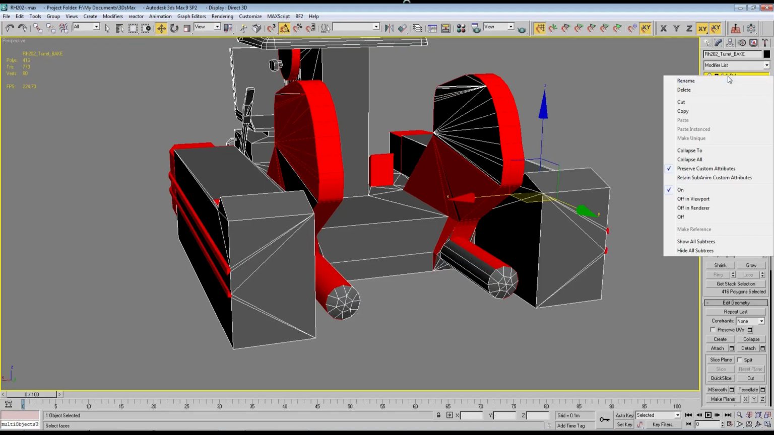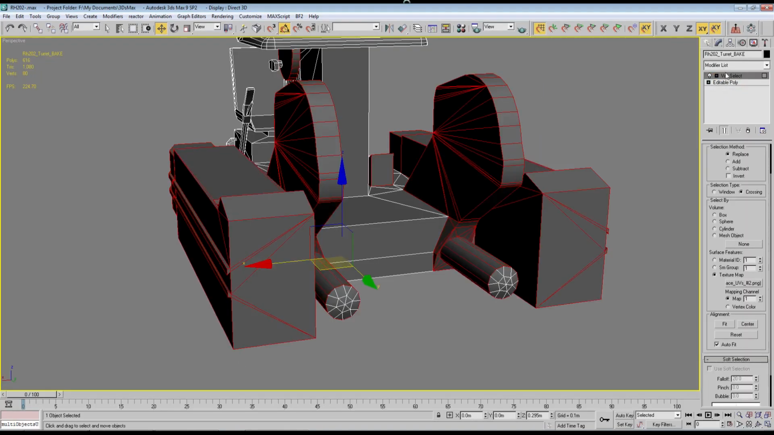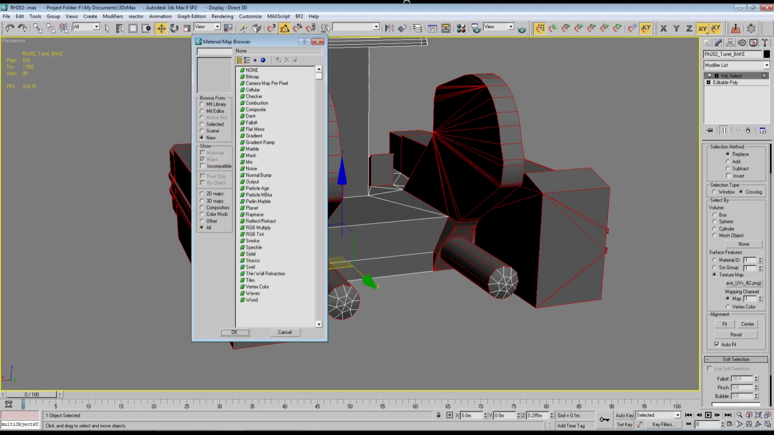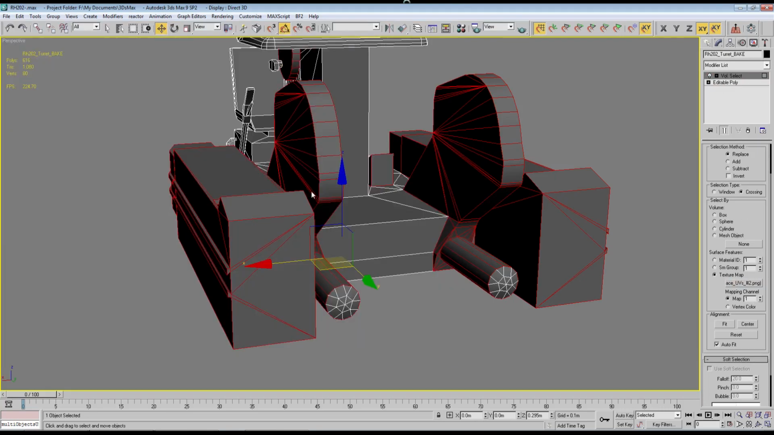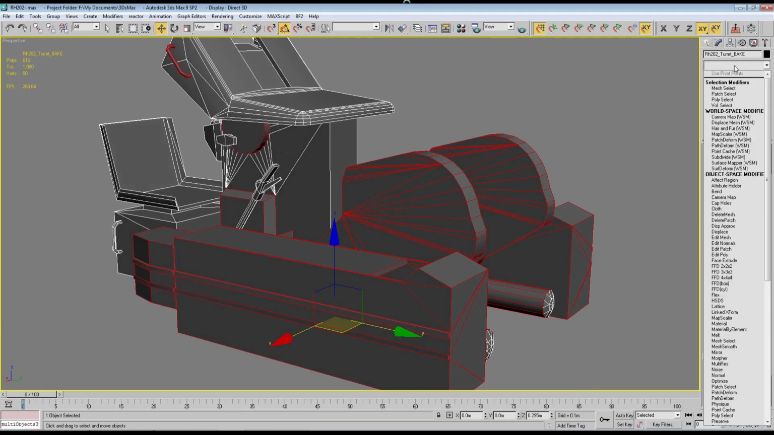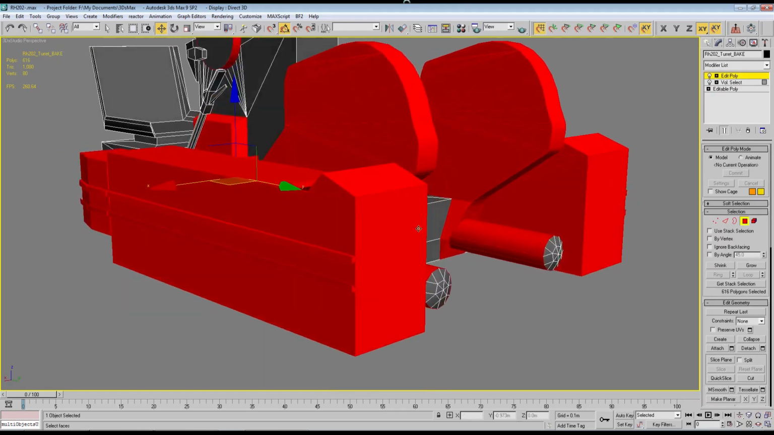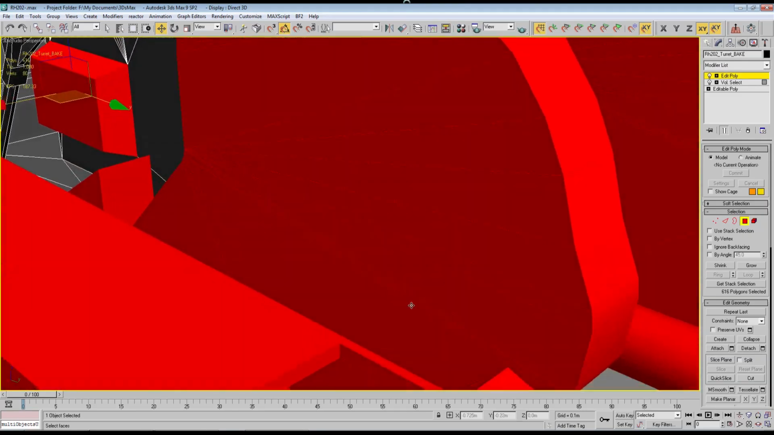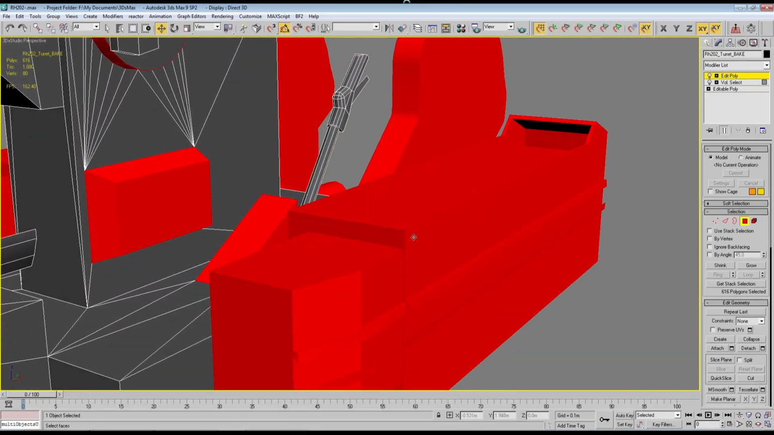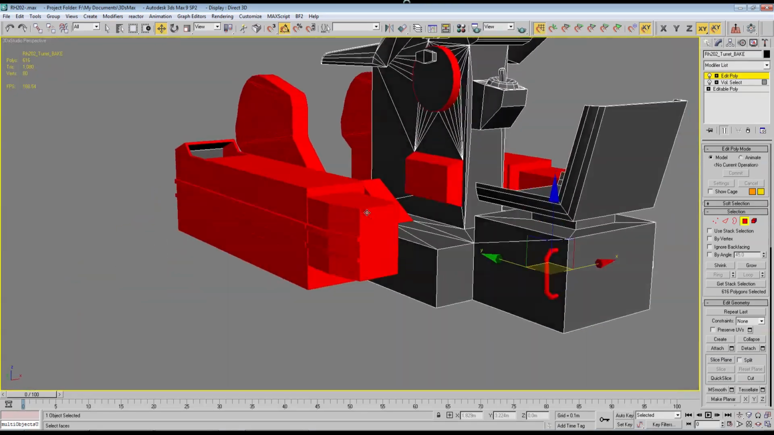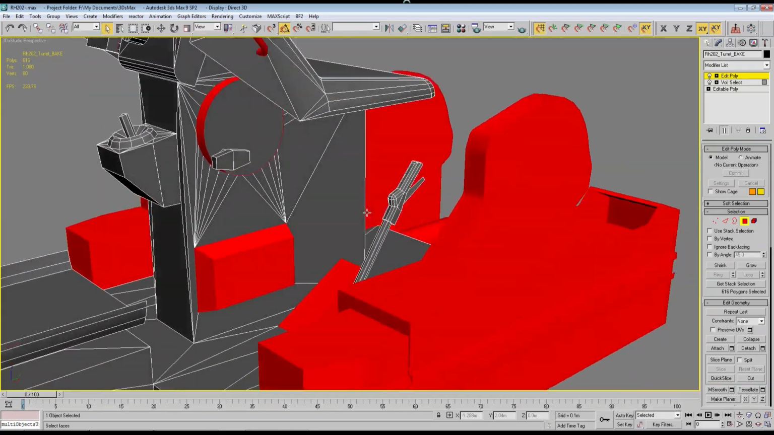Then if we delete this edit poly and do it again, just make sure it's loading it. Make sure you save it, of course. Edit poly. You'll see the selection is far better now. It's not missing these faces. This whole ammo box here is selected. And that's basically what we want.